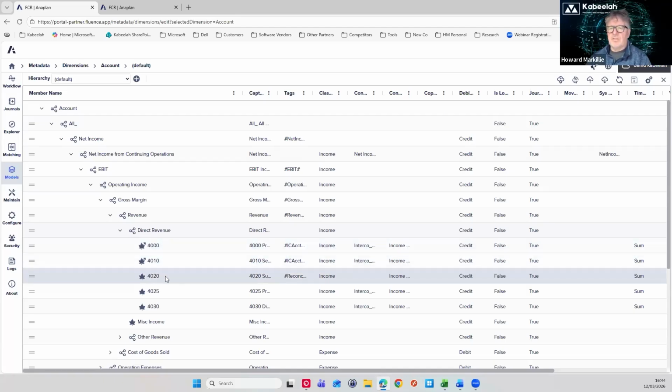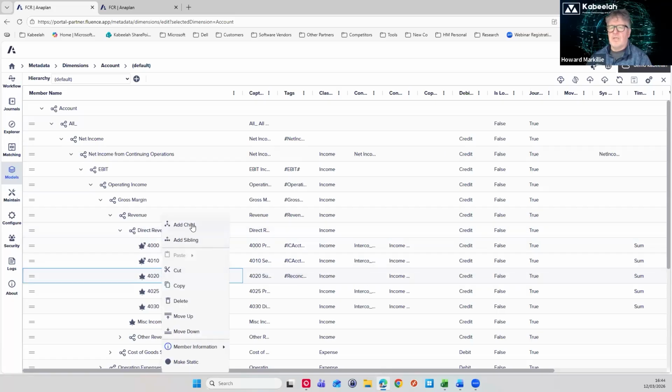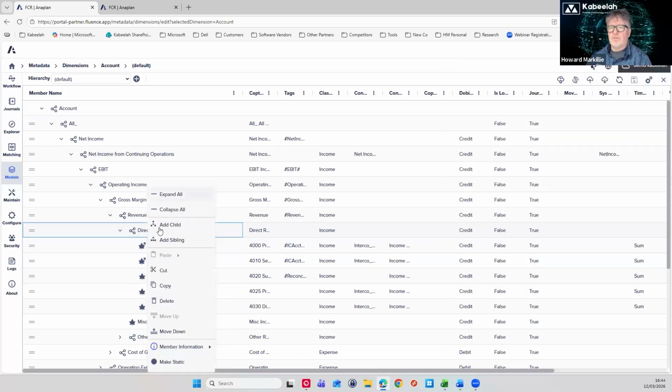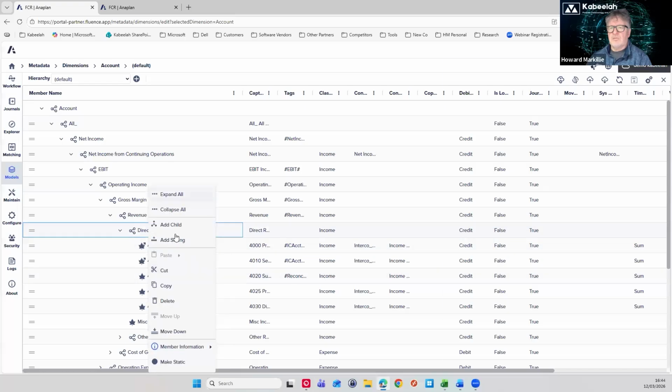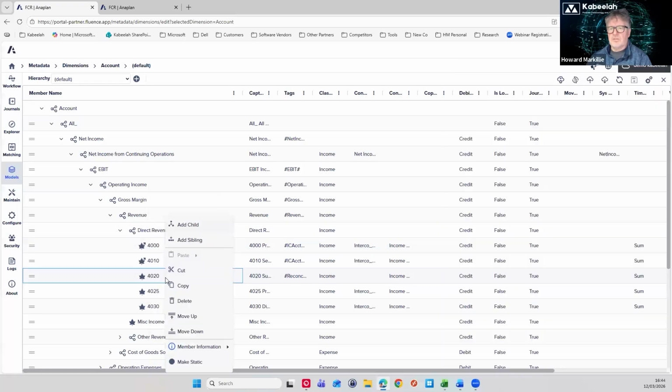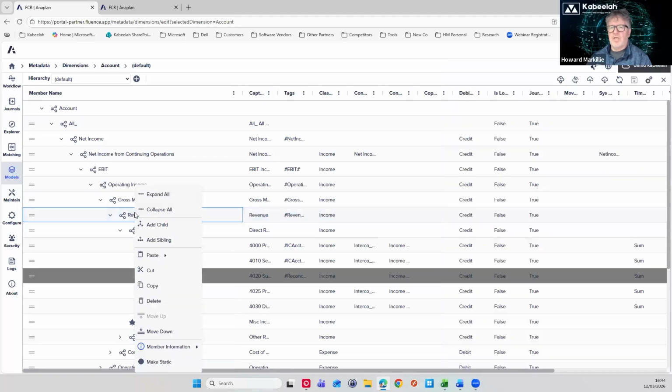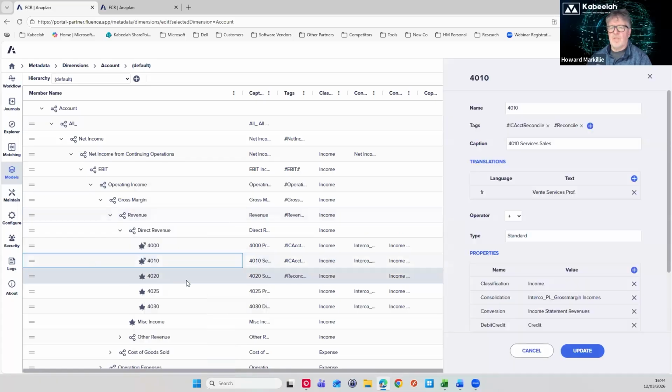Adding members is quite straightforward. We can just right click here and add a sibling. Or if we're on a parent, we can right click and add a child. We can move members, so we can cut, select a parent and paste as a child. So let me just do that. Copy, sorry, cut. I want to move it up a level, so I want to paste it as a child or as a sibling or as a shared child.